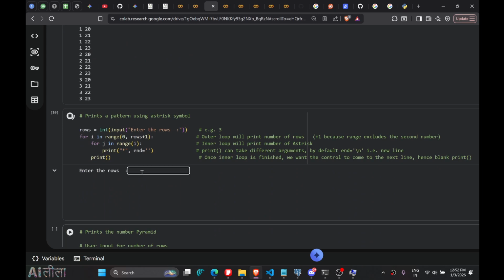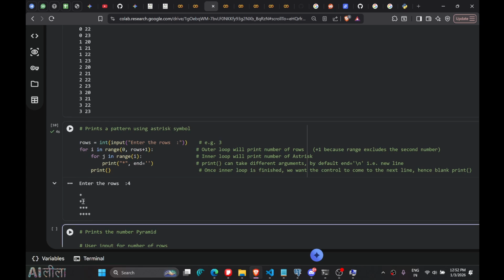Patterns using asterisk. So enter number of rows. So let's say I say 4 rows. So for i in range 0 to 4. Okay, again, the logic you can work out.